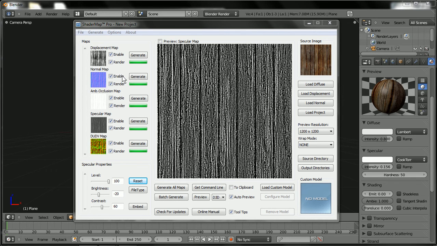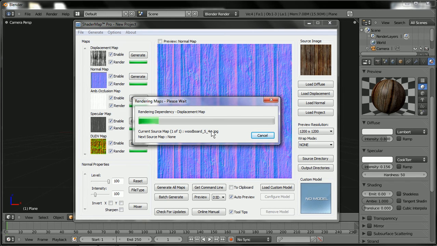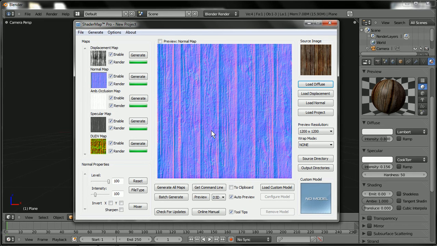But I'm not going to use this one, I'm going to use the normal map, which is, in my opinion, better. So I just hit generate, it loads, and it's going to load it to the default place where the original image is. This is the original image, and it is on the desktop.